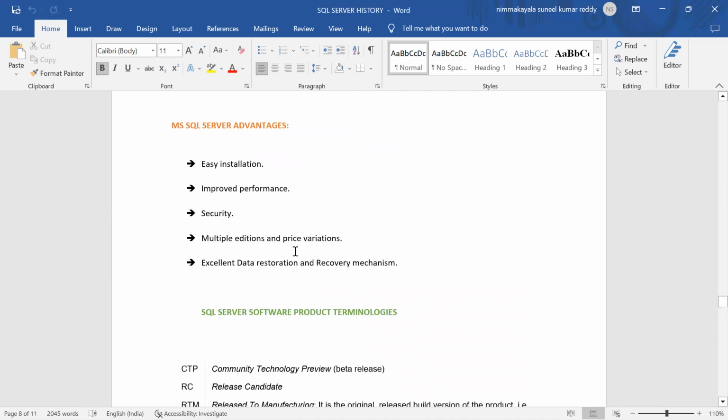Even SQL Server itself has its own monitoring tools and so many more. SQL Server itself has a backup mechanism, a restore mechanism, and a monitoring tool mechanism, and so it has a lot. So why people are using SQL Server heavily, these are the things.